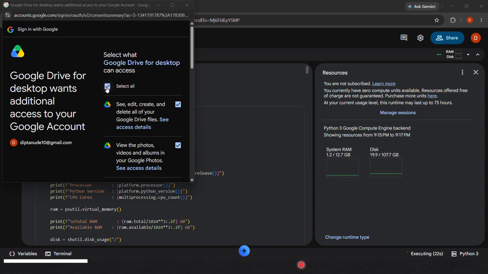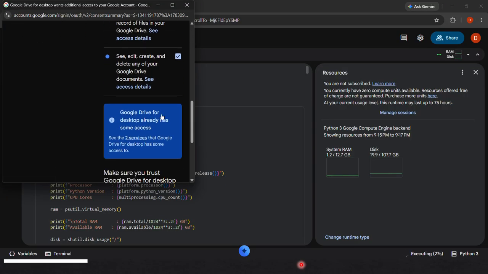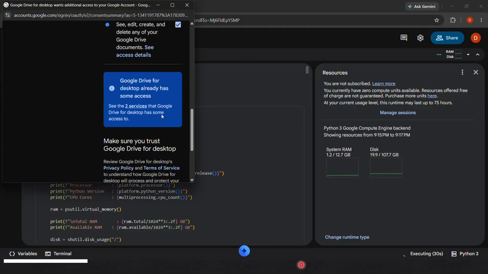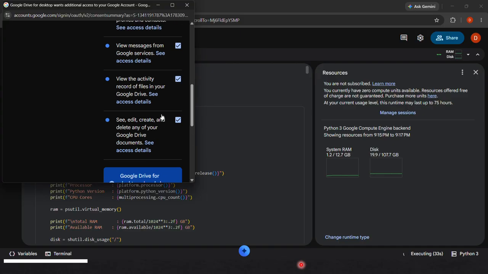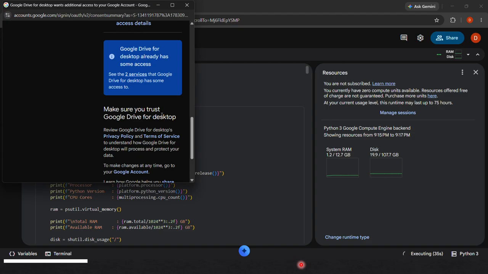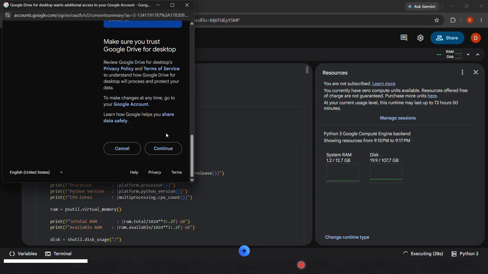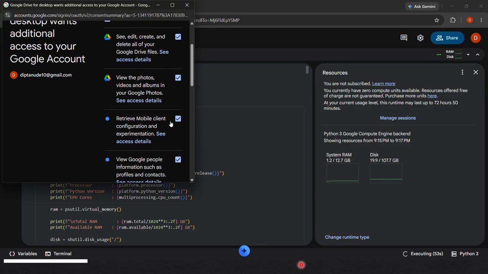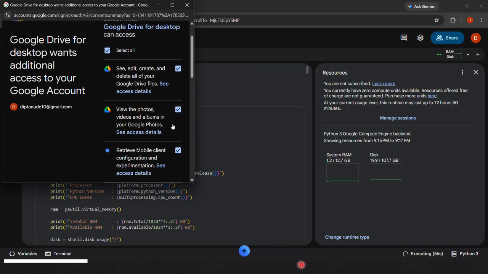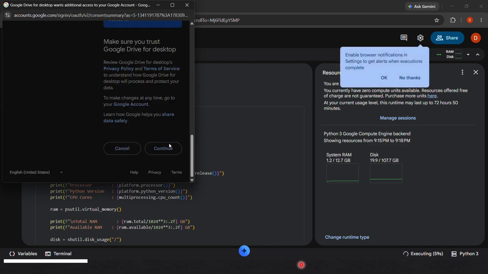So make sure you select all of them, such that this Colab can create a folder in your Google Drive and access the files in that folder, and also edit or modify the files. When you are converting PDB to SDF or SDF to PDB, any file format conversion, docking interaction, or saving a new file like a CSV file or any PDF file, it should have the access to edit and modify all your files.